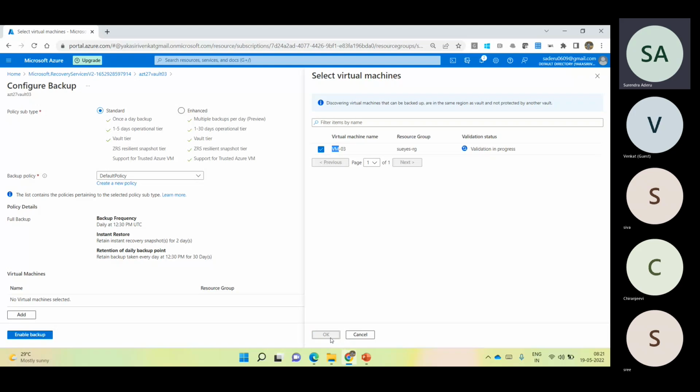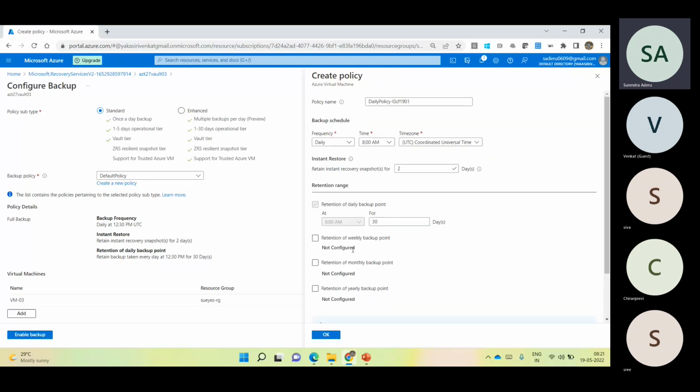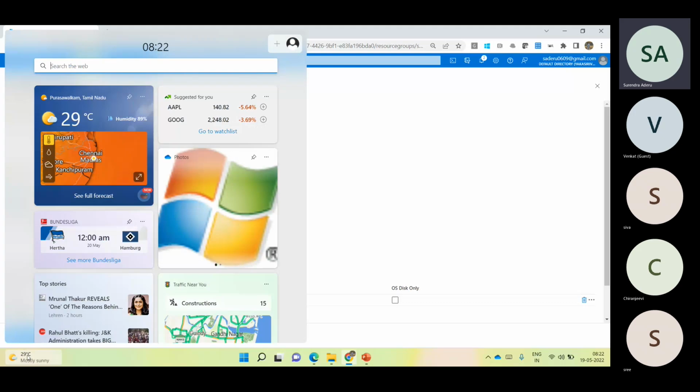Click on OK. And we also discussed these policies, right? You guys remember? We talked about daily backup, weekly backup, monthly backup, and yearly backup. You can change the name if you want. One backup solution can have multiple policies. It's not that for every virtual machine you need to apply the same policy. Let's say it is a dev policy, so you have some kind of retention period. You can have a production policy with a different retention period. These things will always vary. And click on enable backup.